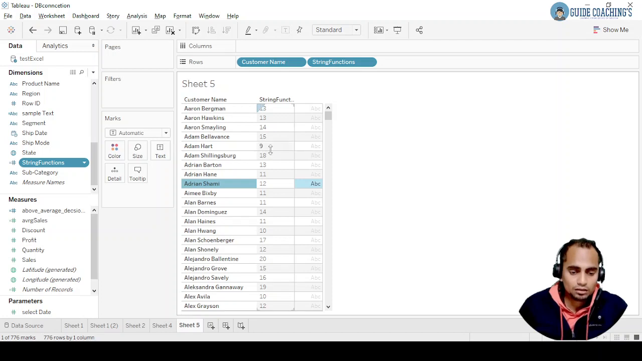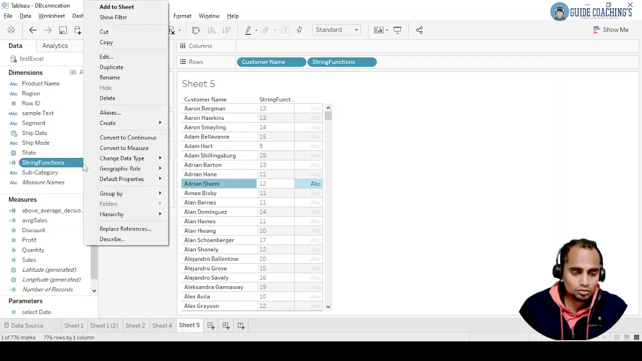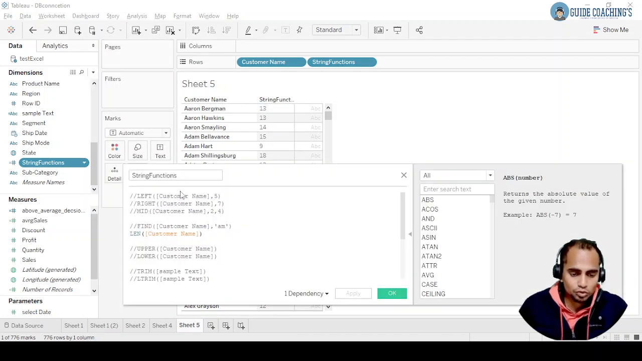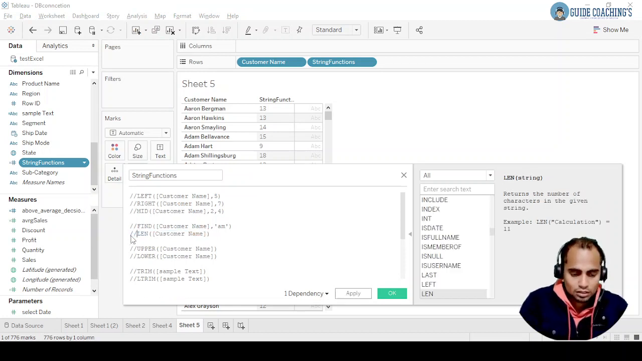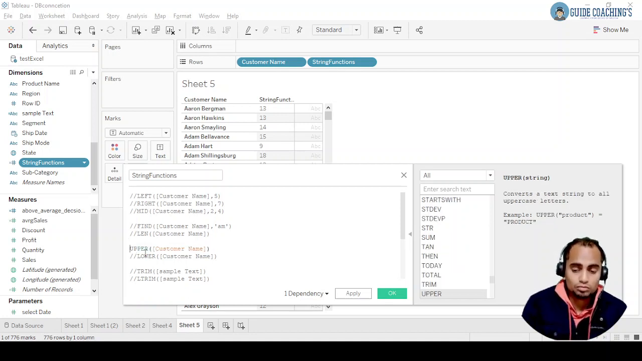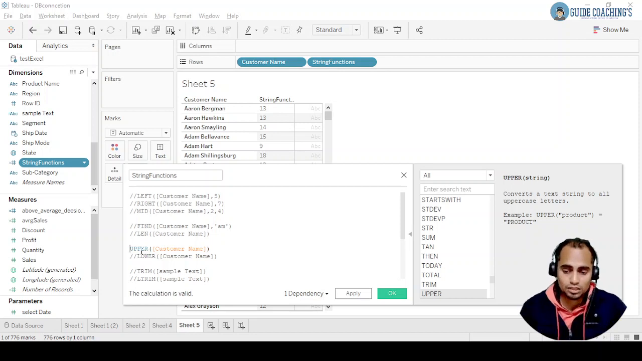Then I will go here and edit it one more time. I'll comment out this part. Then UPPER and LOWER are basically very simple functions for converting any text. If you can see in the example, we have some text in lowercase. If you want to convert that into uppercase, we will use UPPER, and if you want to convert some text into lowercase, we'll be using LOWER.